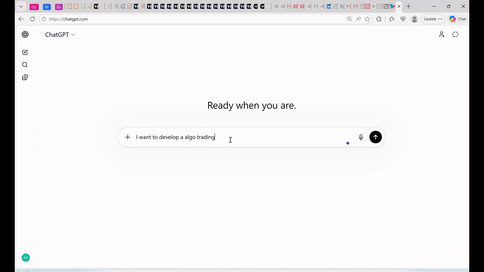Hello everyone, in this video I am going to explain how to develop a Pine script strategy using TradingView, and we will also use ChatGPT to generate the Pine script code. So first, let us write down the prompt in ChatGPT.